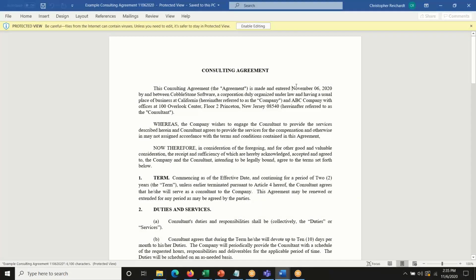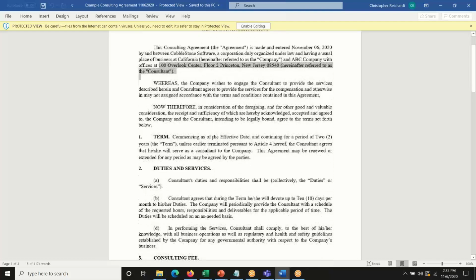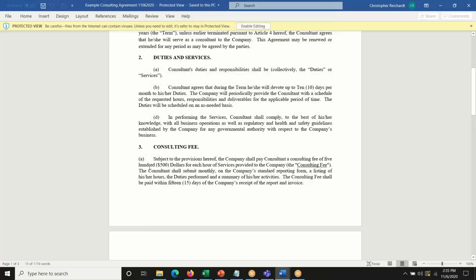you'll see it merged in the effective date. It merged in ABC Company as well as their vendor information. If I scroll down, you'll see it merged in that consulting fee, which is one of those mergeable clauses I had. You'll see on the contract record there was the consulting fee in text, as well as the consulting fee in a monetary amount.